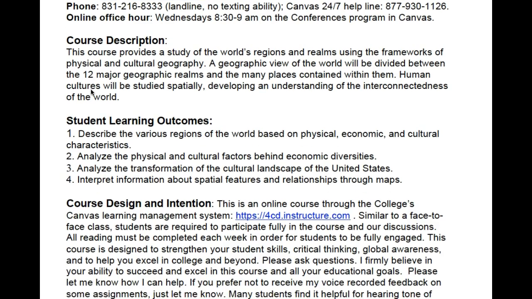And here we have a brief little description of our course. It's a study of the world's regions and realms, so some of the sub-regions, if you will, using the frameworks of physical and cultural geography. We mainly look at the human side of things, although certainly, as we will see more and more of, there's no separating physical and human geography. They are completely interconnected.